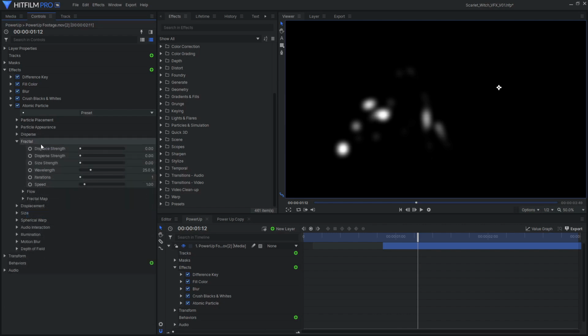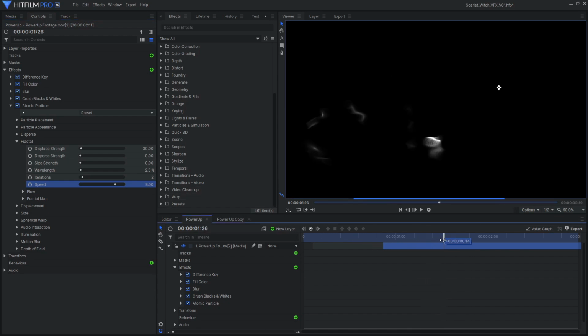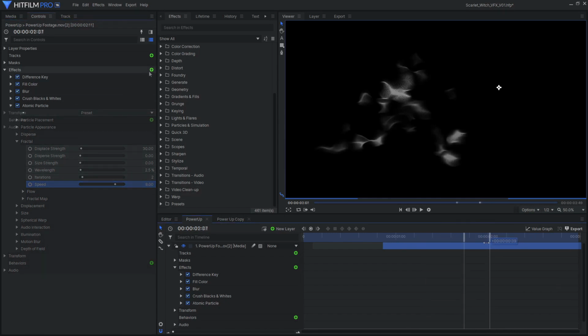Open up the fractal settings. Increase the display strength and decrease the wavelength to distort the shapes. Also increase the iterations and the speed setting. Scrubbing the timeline, you can now see what looks like energy trailing the movement of the hand.